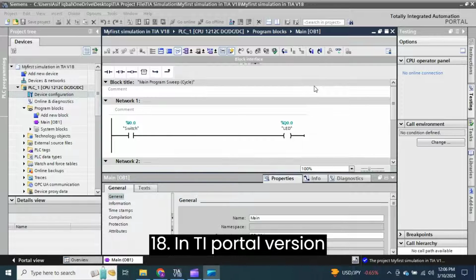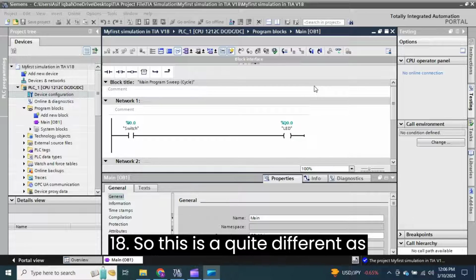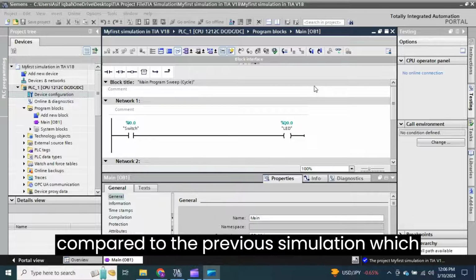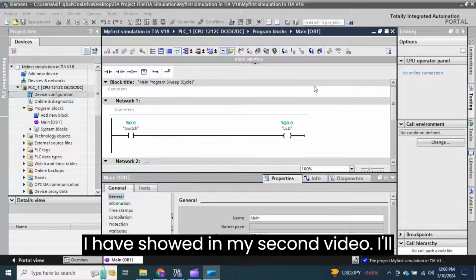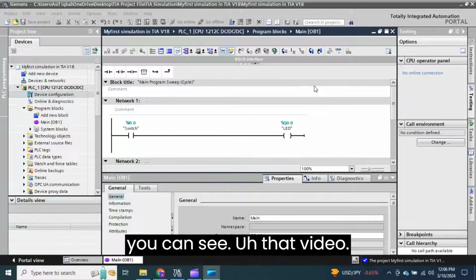In TIA Portal version 18, I have installed PLCSim version 18. So this is quite different as compared to the previous simulation, which I showed in my second video. I'll put the link in the description so that you can see that video.